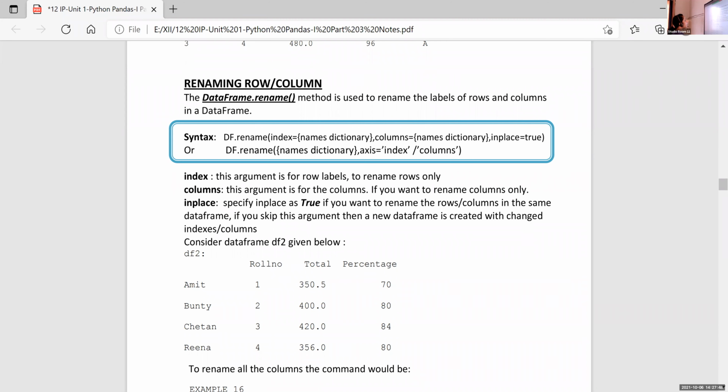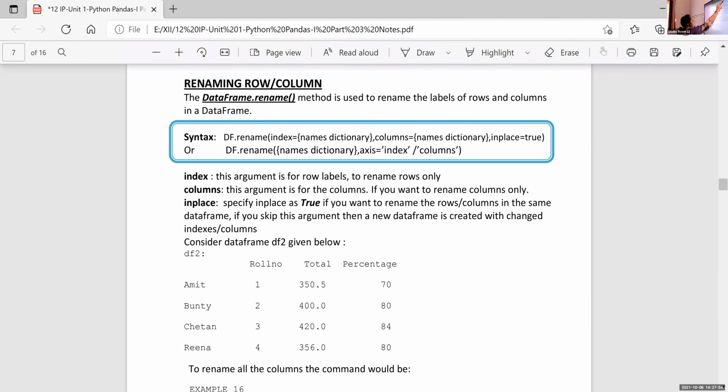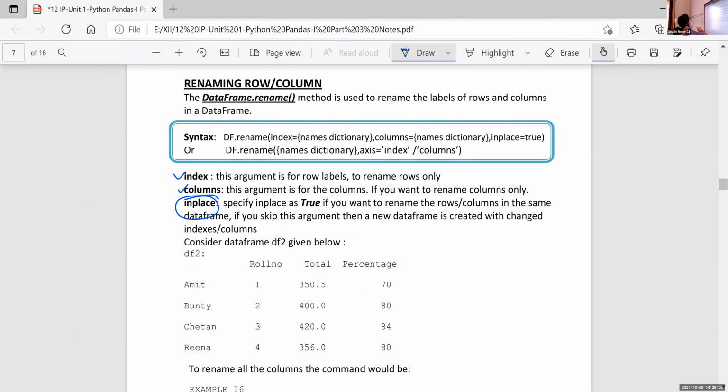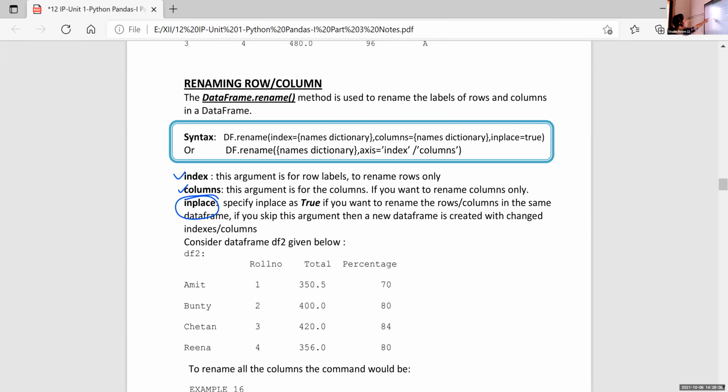In the case of data frame dot rename option, we can use three parameters. The commonly used parameters are index and columns. We are not using inplace; I'll explain that inplace with example. So if you want to give the row name, we will use this index argument. So df dot rename index equal to, we can give some row names here. Then columns is equal to, we can give columns. And inplace is also there.